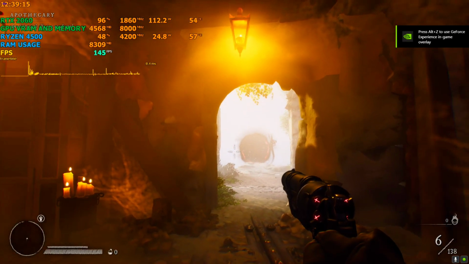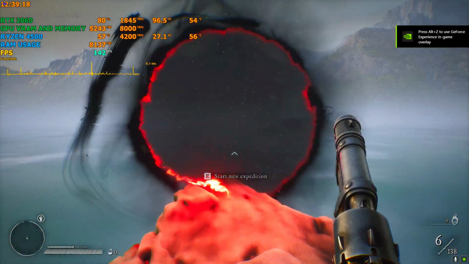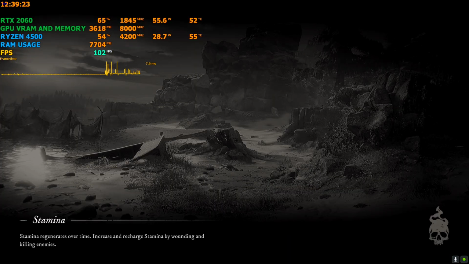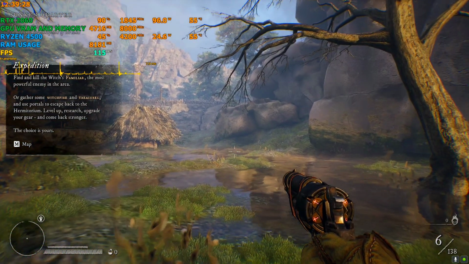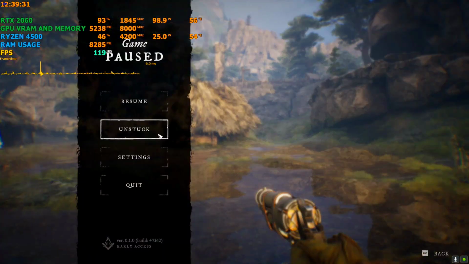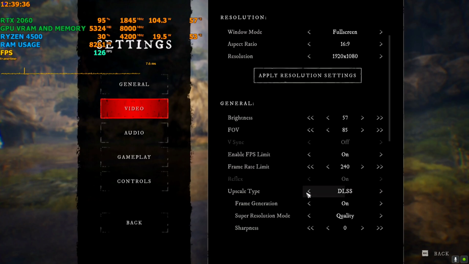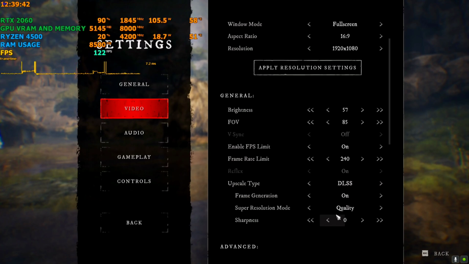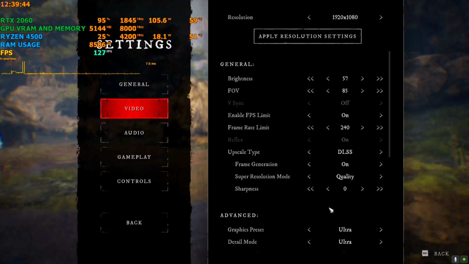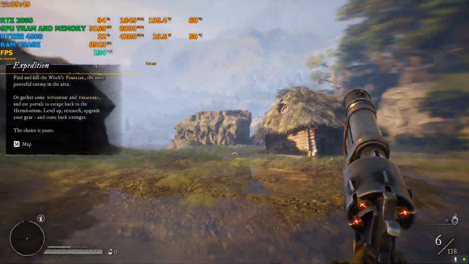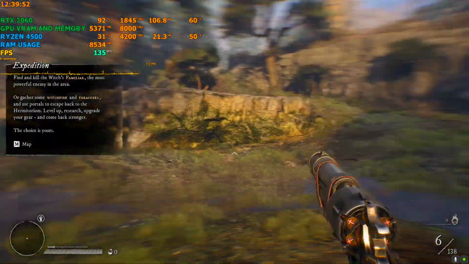This game has no loading screen after starting. You can see that when I hit continue, it loads up instantly. You can already see the FPS has boosted to 130. If I go to video, you can see the upscaler is now set to DLSS, and frame generation has come online. We're gonna enable that and set the DLSS to quality mode, and everything was already on ultra like previously. The FPS is now around 130 to 140.